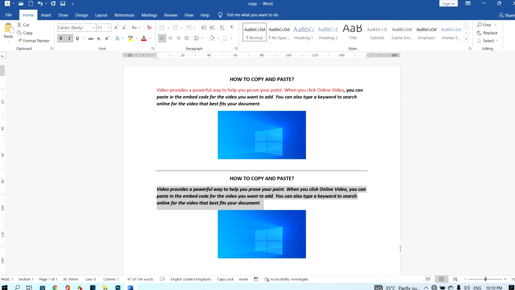And if you want to make the text normal, you click on this one. So the text will remove all formatting from your paragraph.